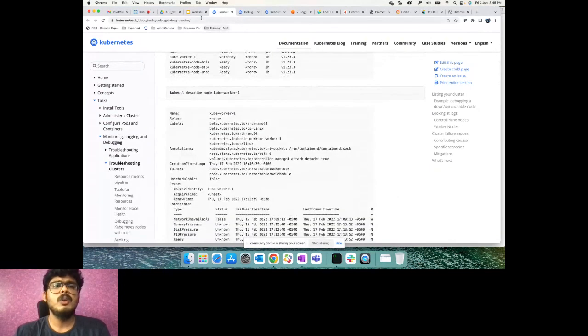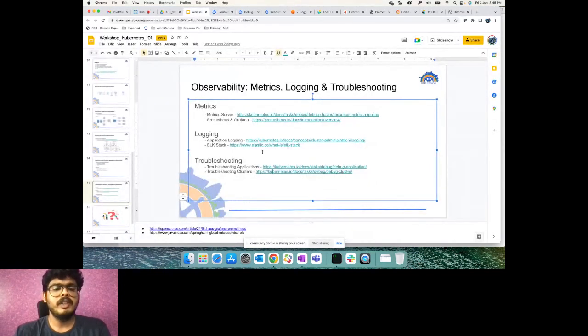So this is how troubleshooting works at the various levels, that is the app and the cluster level. So this is about observability. And that's all. We are open to questions.